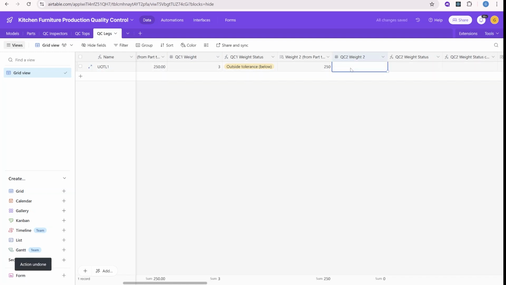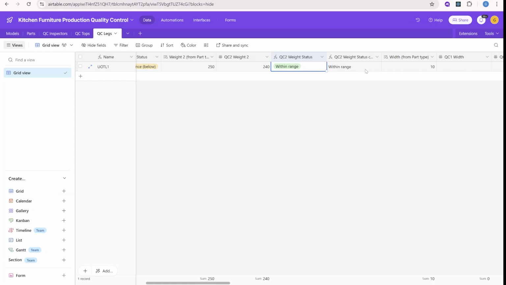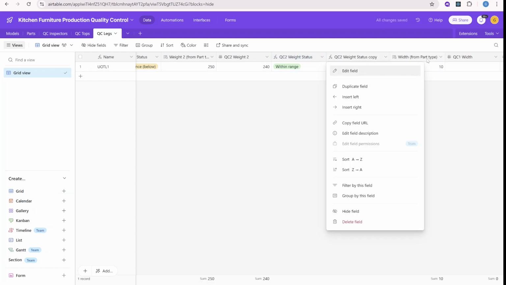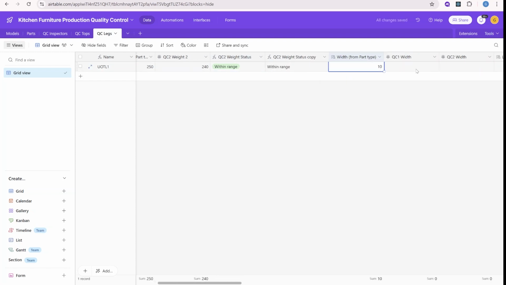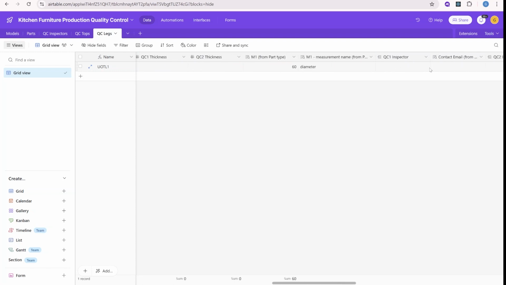The same thing is happening with the weight status too. If we put, for example, 240, it will be exactly within range. This way we could copy that field and also use it for other parts. For example, we could do the same checks for width, the same checks for length, and so on. We could add many other fields that we would like to check against.